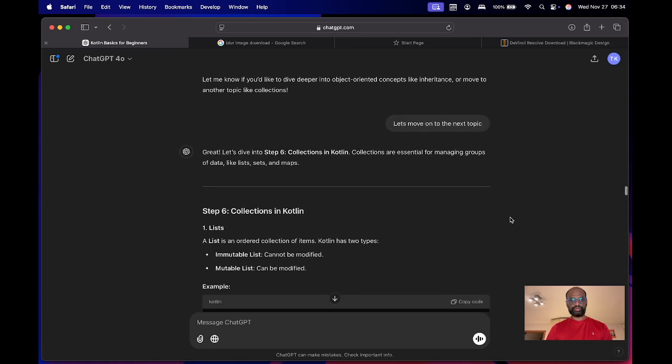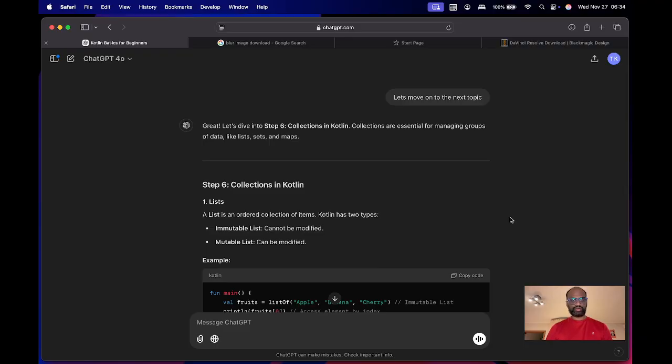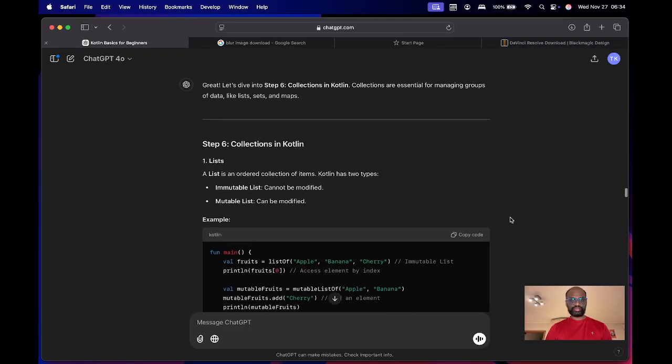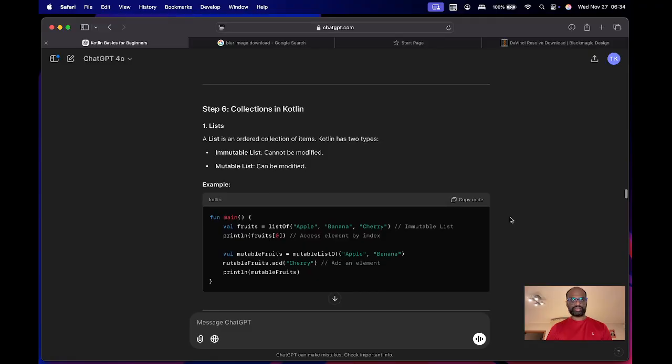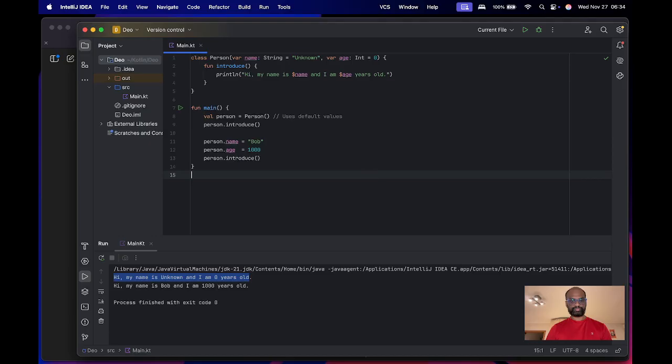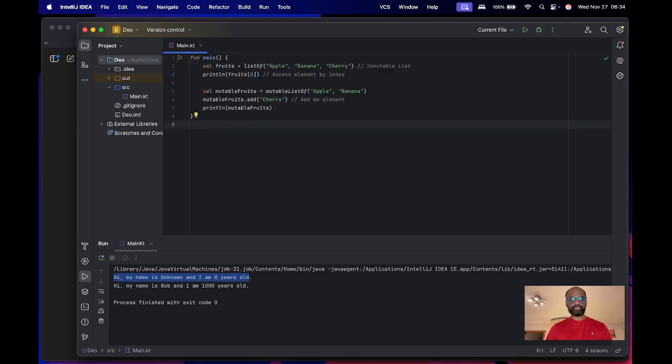So Kotlin is doing collections next. Okay, first type of collections is lists. Lists are immutable and mutable as well. Okay, let's copy this. So the first list is called fruits, and it's an immutable list, which means you cannot change the values of it or add or delete more once you set it up. And the second one is called mutable fruits, which you can add to and delete from afterwards. Let's run this.